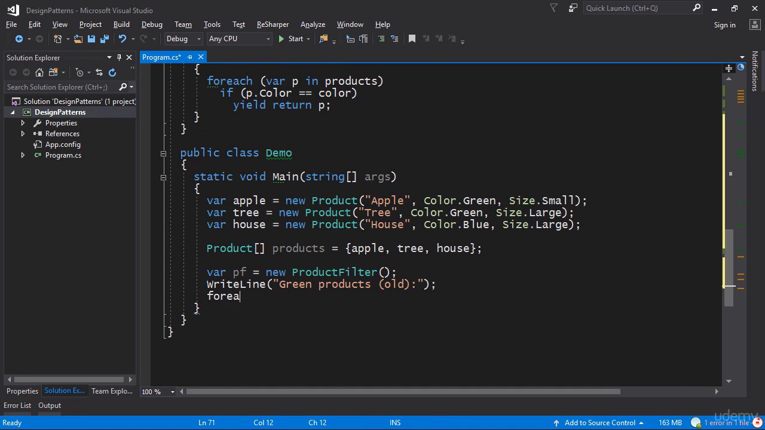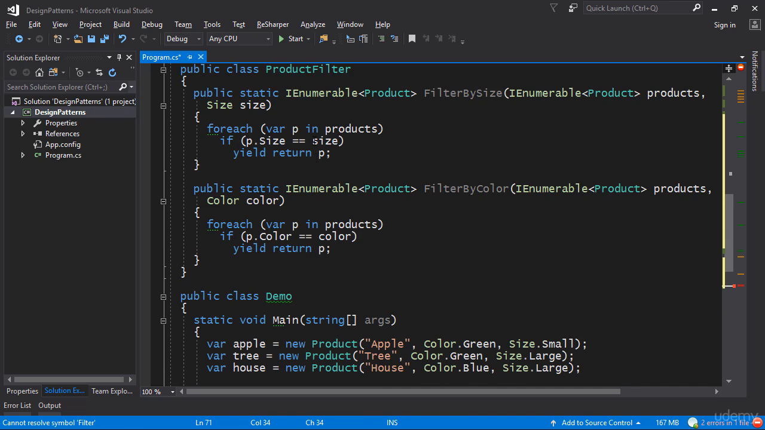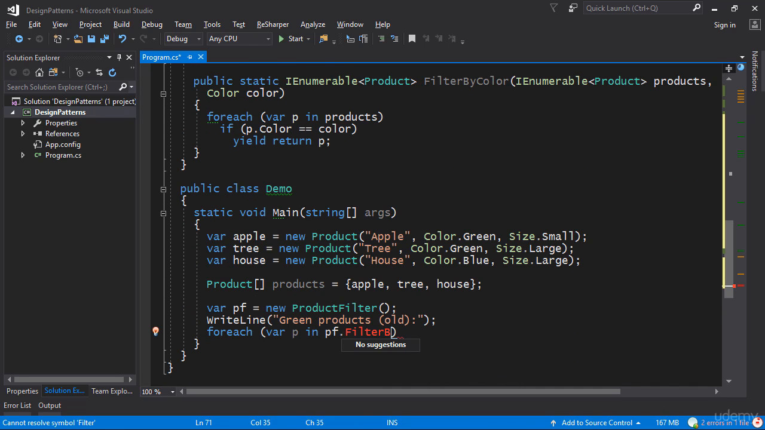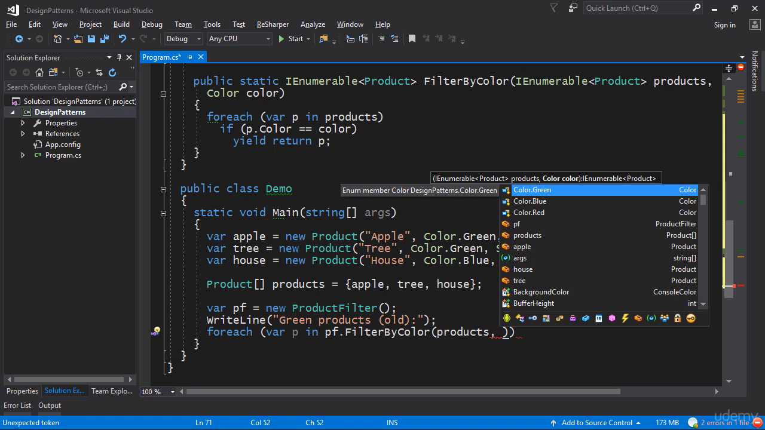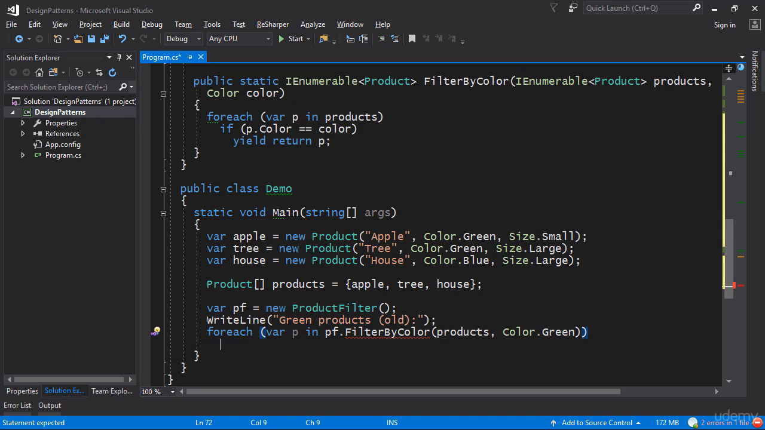So now that we have this, we can actually start using it on the products. We say for each var p in pf.filter. In this case, we have to make it public, or actually it is already public, because it just has to be filtered by color here. So we specify the products and we specify the color as green, for example. So we want to find all the green items.